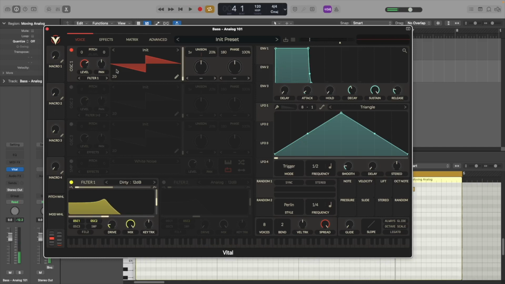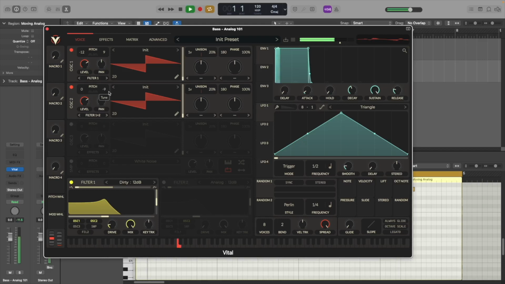Alright, now let's go to oscillator 1 and let's transpose it to -12, which is -1 octave. And now let's fine tune it to +9. And with oscillator 2, let's fine tune it to -9. Create a more analog feel with the sound. Now let's turn the unison to 2 voices and the detune to 3%.